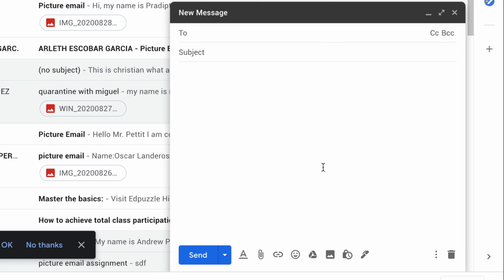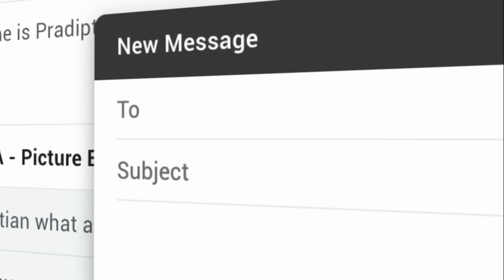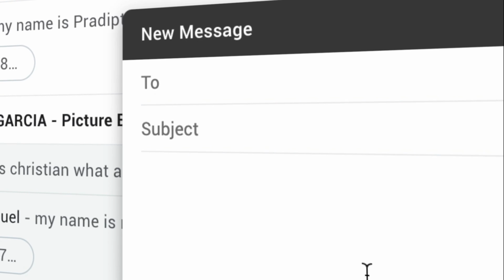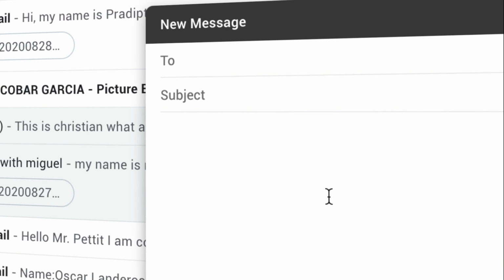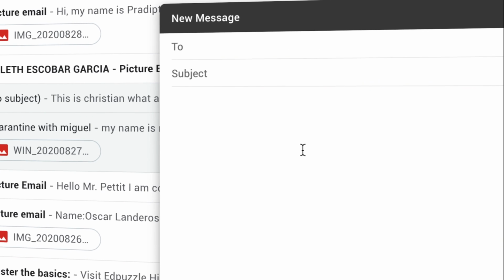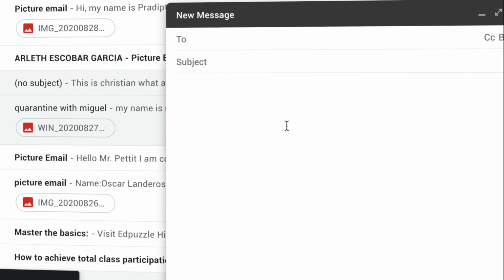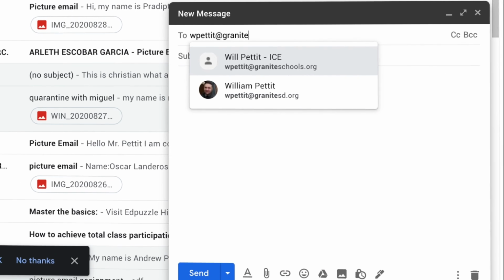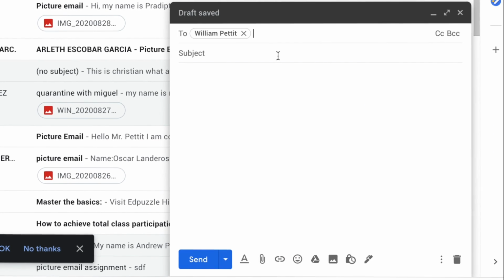You might notice a lot of different things, but let's focus on just 3 for right now. To, subject, and this big blank area. The to is who you are sending the email to. This is where you will type in the email address of the person you want to send the email to. If you wanted to send an email to Mr. Pettit, you'd put his email address in the to spot.